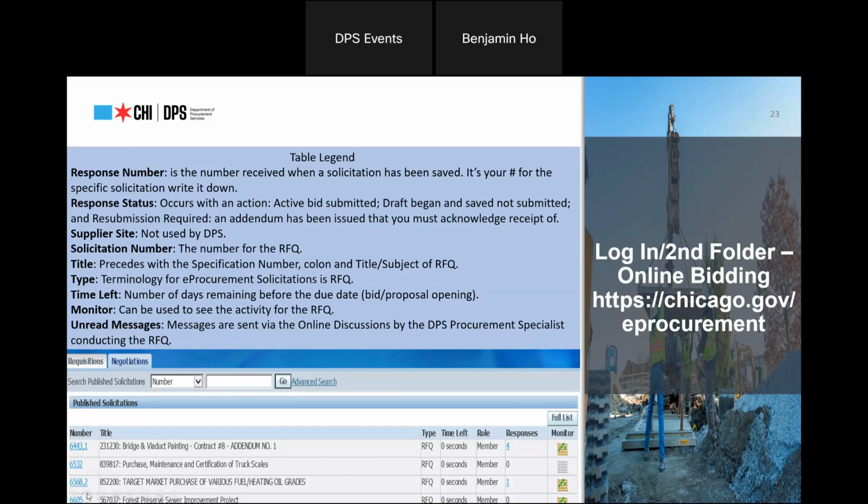Resubmission required is a status that will happen if an addendum is issued after you submit. You do need to go back in and acknowledge that addendum. If you don't, your bid will also not count. Supplier sites are not used by DPS. Solicitation number we talked about before.